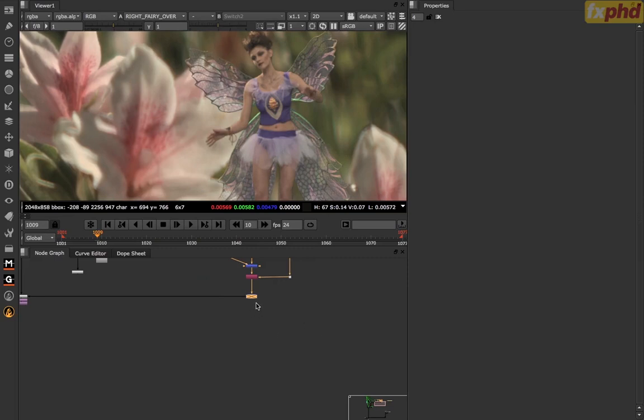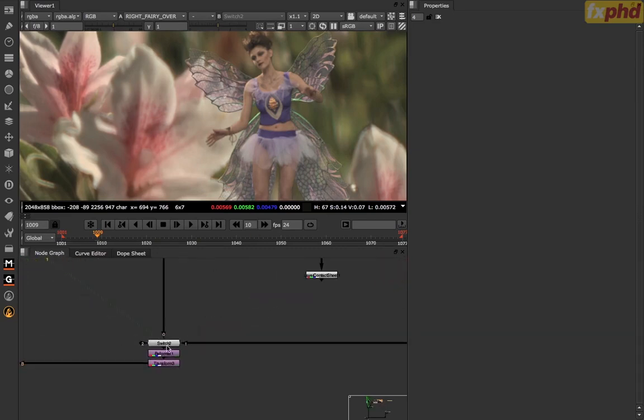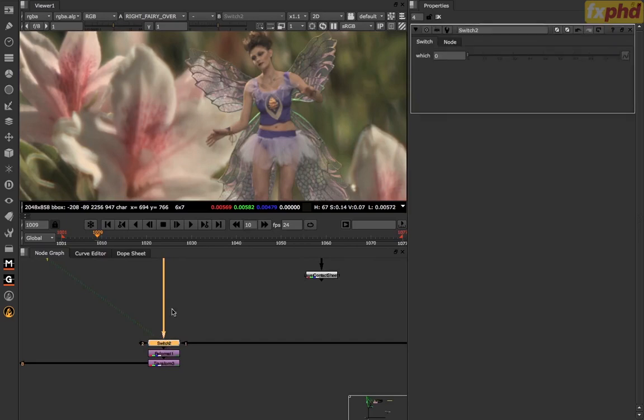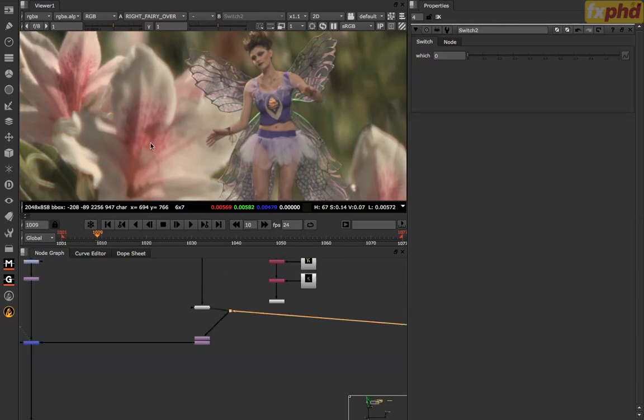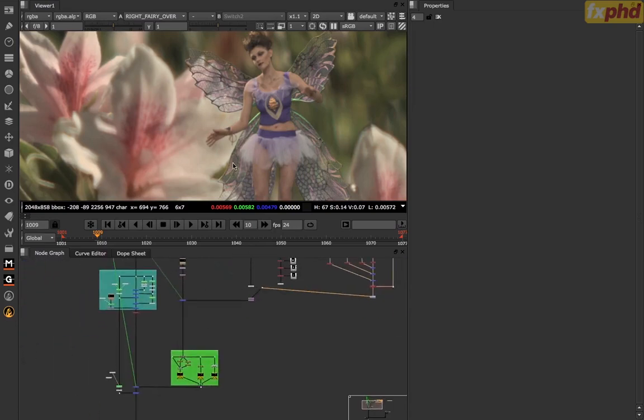So why don't we go ahead and add our black level adjustment now. And with that being said, I think at this point, just for safety reasons, I'm going to take the switch out. So we'll take this, branch this off here, and now we know we're not looking at the original beauty as it's being color corrected and so on.